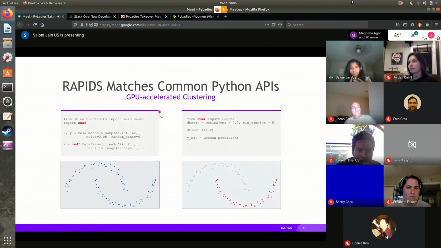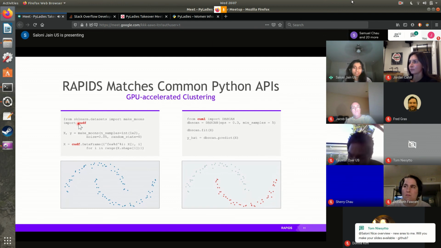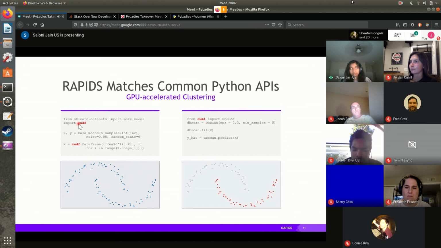When you're using RAPIDS, the change is that instead of importing pandas, it's just replacing the pandas keyword with cuDF. And on the right, for machine learning algorithms, it's basically changing the word scikit-learn to cuML, and that's it. So it's pretty easy to switch from one to the other. You don't need to learn anything new. It's just your old Python code with a few words replaced.